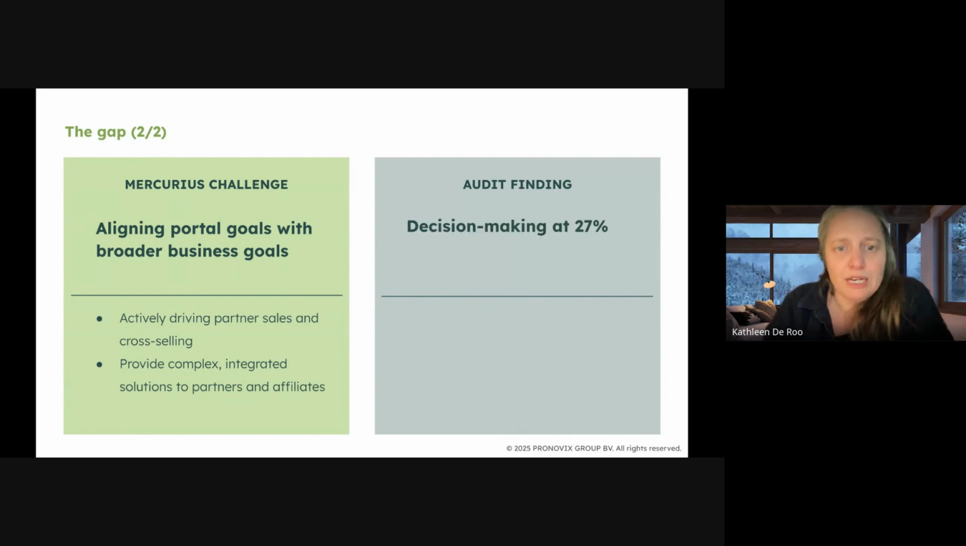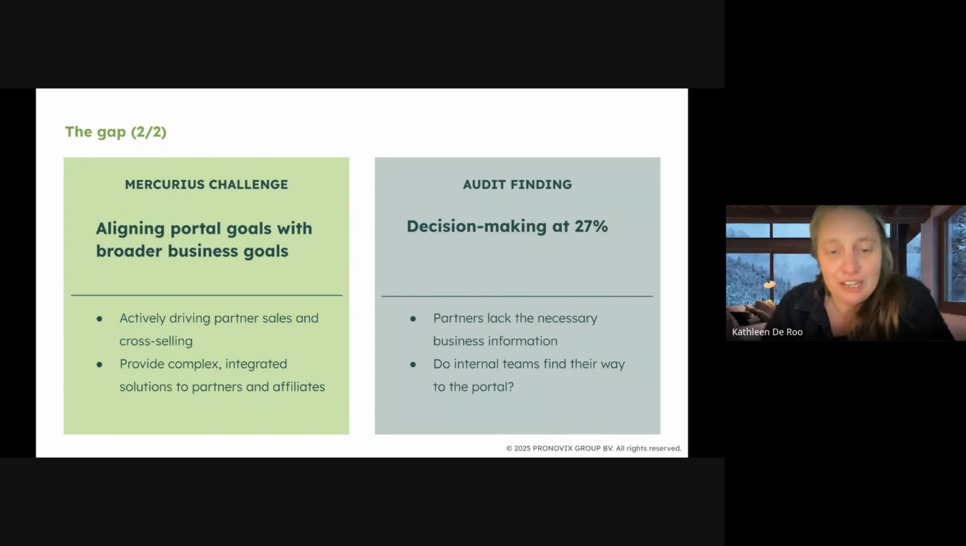Our audit showed a lack in the decision-making process. Partners lack the necessary business information, such as value propositions, clear pricing, comparisons, etc., that they need to commit to a solution. And internal teams and account managers possibly don't find their way to the portal and on the portal, to help sell solutions that are documented on the portal.